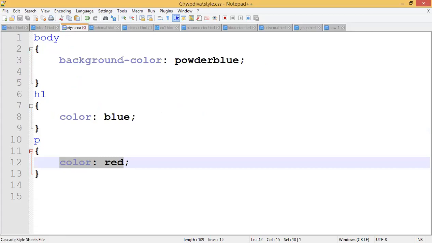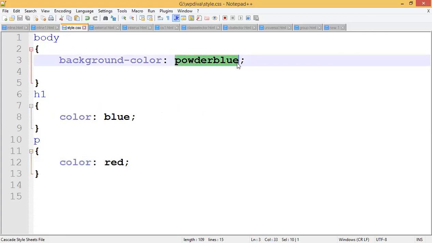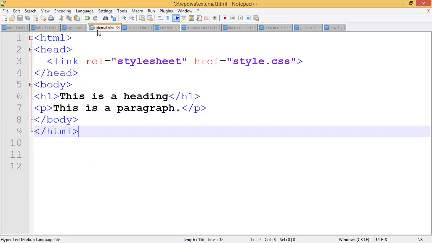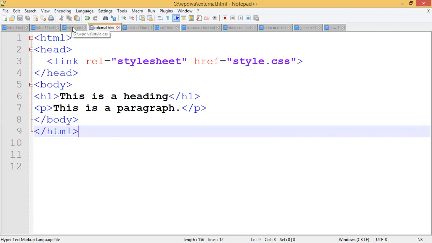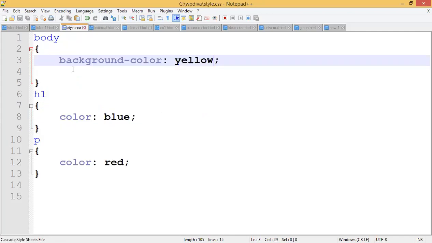And what is one advantage? If I change the color in the CSS file, automatically it will get updated into the external HTML. You don't need to change the code in external.html. Once you change these properties in style.css, automatically they will get applied into external.html. So all the changes that you make related to presentation are only in style.css. Once I execute this code again, you will see that the properties are getting applied automatically. See.